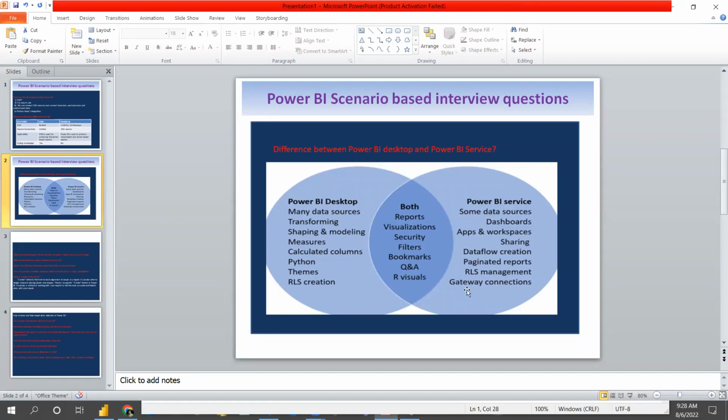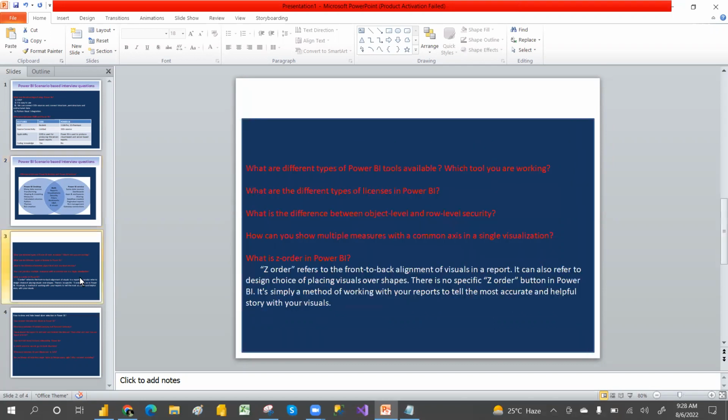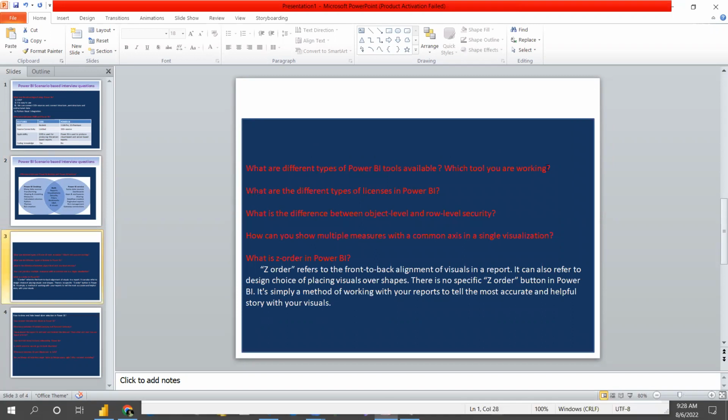Okay, gateways are mainly for refreshing the data. The gateways will be in the Power BI service. These are some of the differences, and there are a lot more, but these are some of the most important ones.